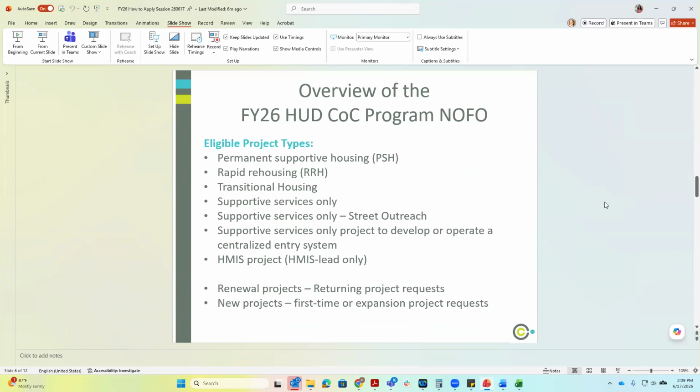Eligible project types for this year have changed slightly with some additions. So I did want to list them here for you. Permanent supportive housing and rapid rehousing continue to be eligible projects. There was a concern about whether or not there would be a permanent housing cap set on this HUD NOFO. There was not. So we are not capped at how much permanent housing we are able to apply for. So any of those projects are eligible.